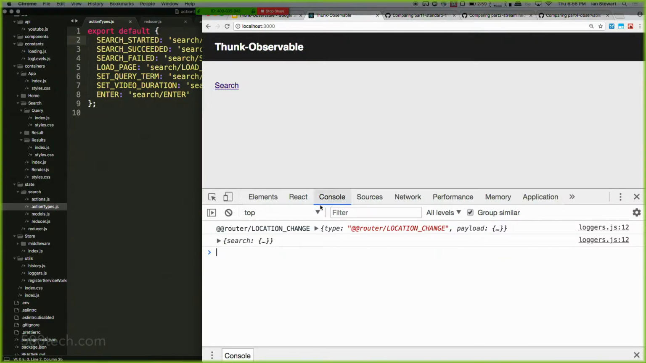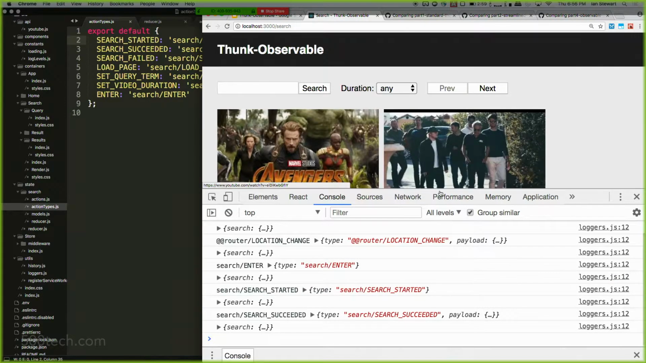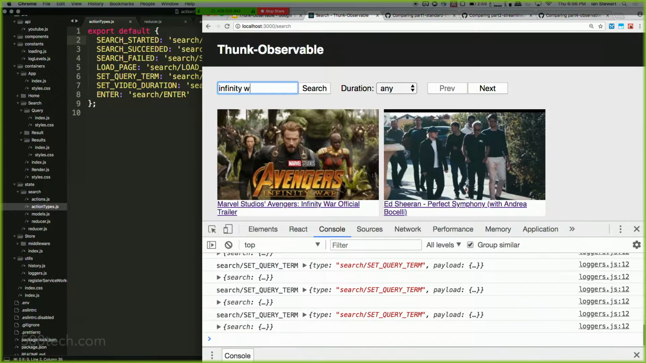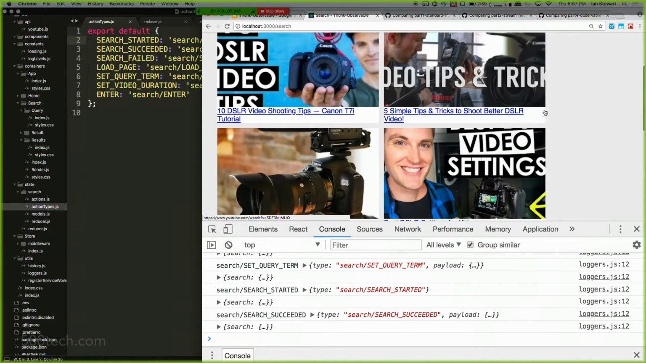OK, here's this demo application. It's pretty awesome because it has one feature. It's a YouTube search. Nice. So we can search for things like Infinity War, who dies? Nobody's watching that, right? I didn't think so. Maybe DSLR video. And cool, we have results.